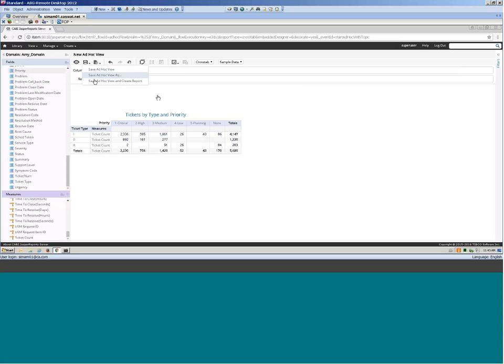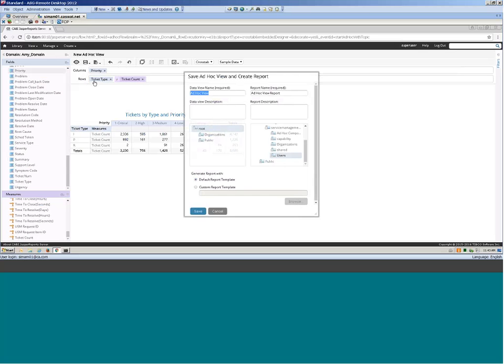And I will go ahead and save this one, just like we did before. And I'll put that right back under the same folder structure, under Service Management Users, and save that.